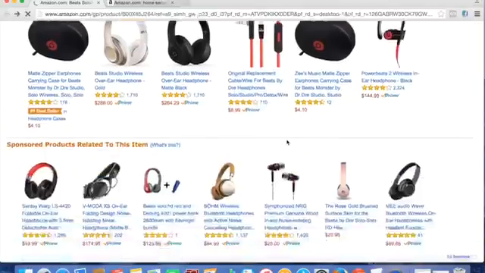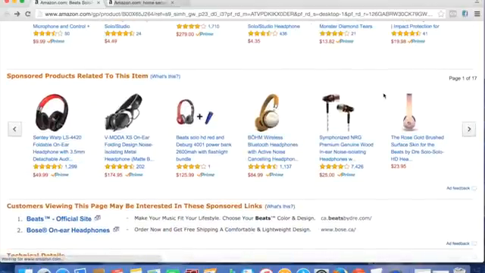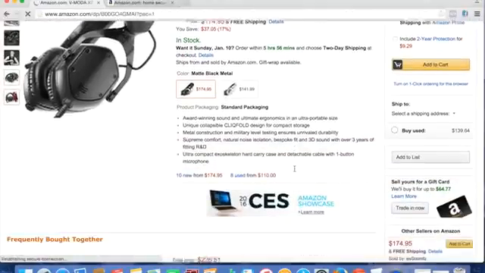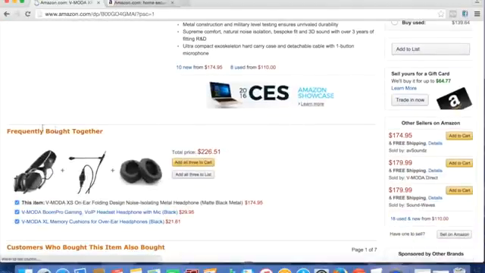That's the other really cool thing about Amazon. Do not let the lower commissions discourage you. Just be sure that you're promoting a higher priced product, and Amazon will do the upselling for you. Let's click on these headphones here, the V-Moda XS headphones. Again, frequently bought together. They will upsell for you the headphones as well as the headphone jack and other accessories. Total price is $226.51.